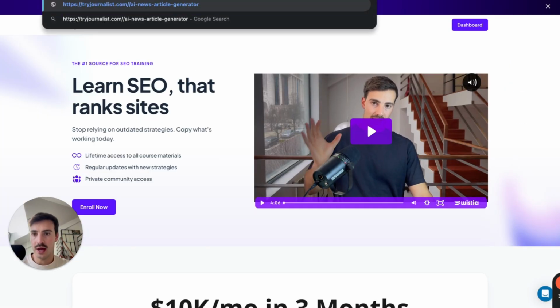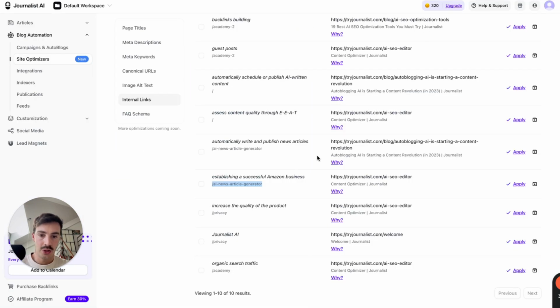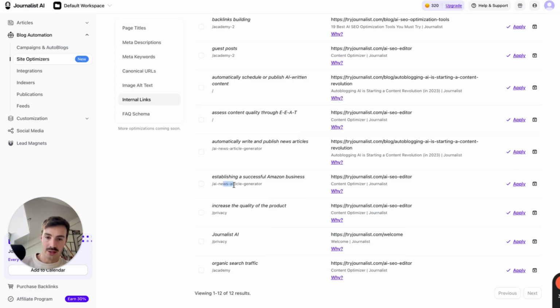It's telling us, hey, listen, you guys should link this page, or this feature page, whatever. It doesn't really matter. You should link it using this anchor text to this page, and here's why. So it tells us, link this page using this anchor text to this one. Here's why. And you can either apply or discard.